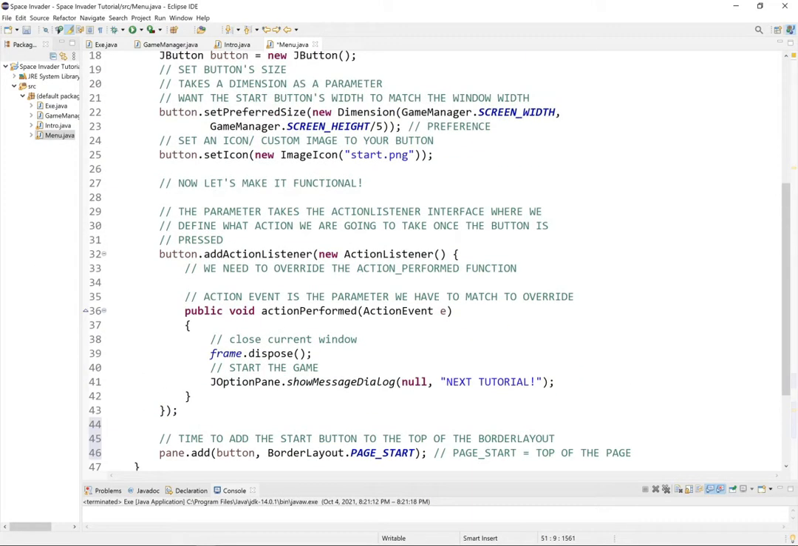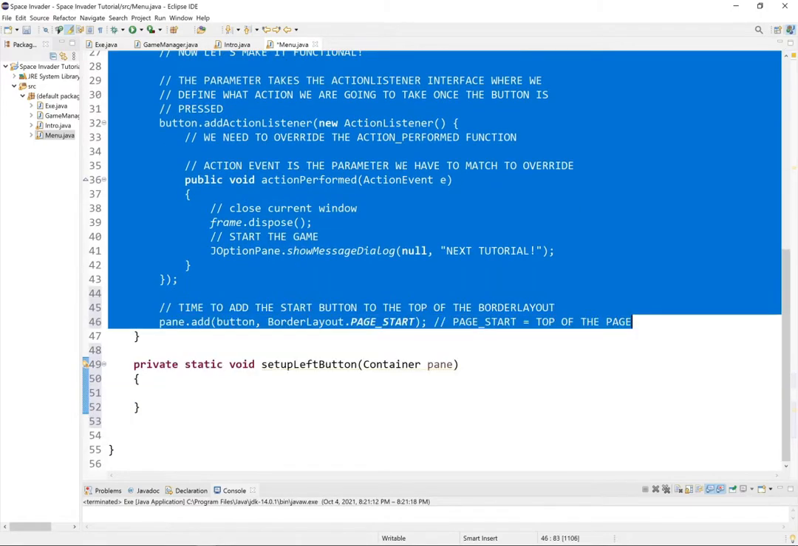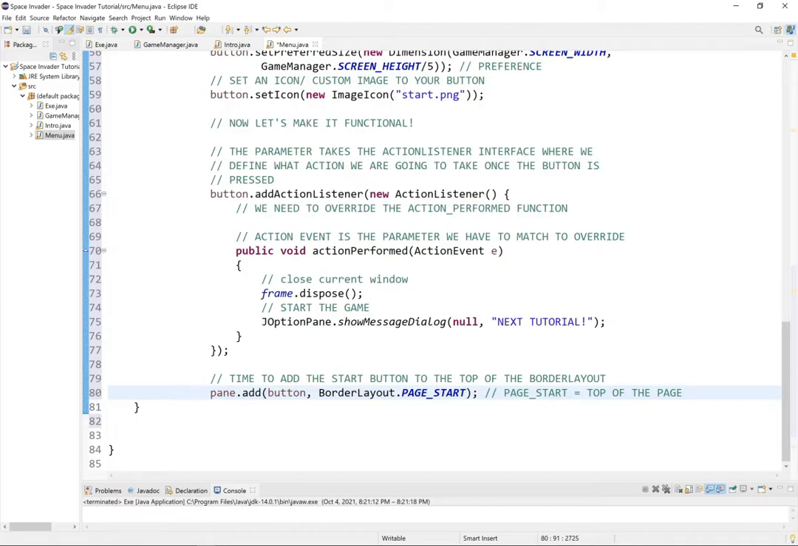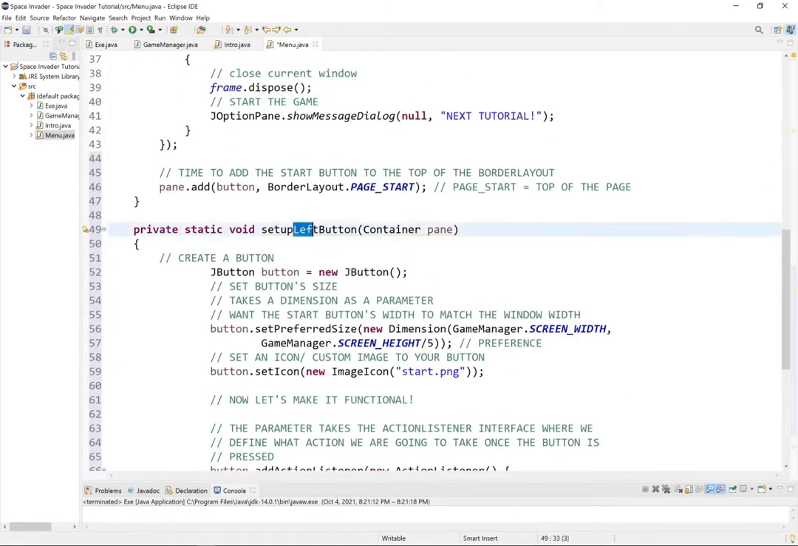So essentially, I just copy all the code from the start button and paste it inside the left button. Okay. There you go. And then I change the relevant lines of code. For example, the last line where I have to change it from page start to a different position.